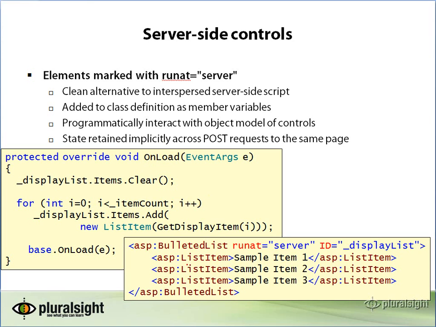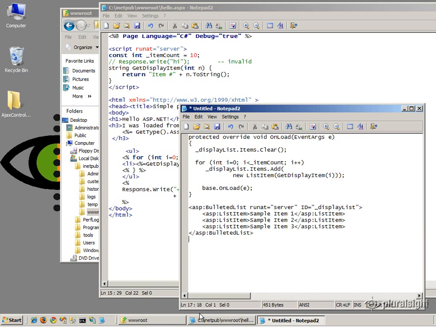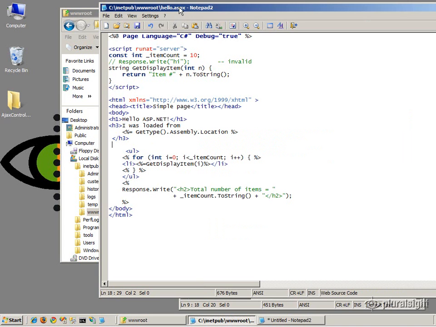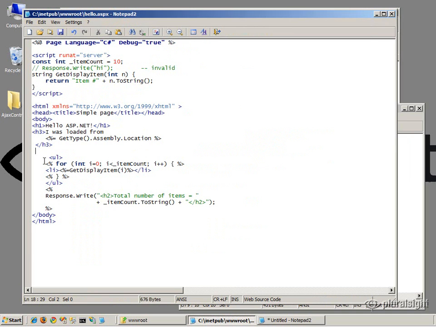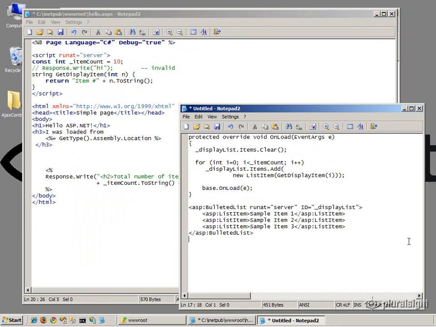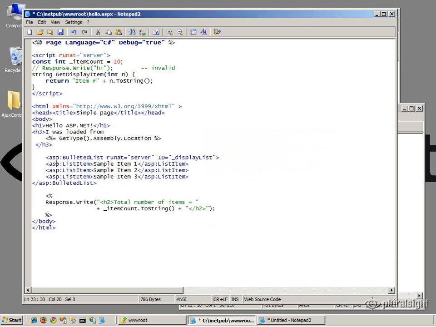So I'll follow this example that you see on the slide here in our sample application. Let's go ahead and switch back to that. I have the code from the slide down here on the right, and I'm going to inject that into our page. So let me change a couple of things here. First of all, let's get rid of this dynamically generated list. This list right here, which had all of the interspersed script notation, I'm going to replace with a server-side control definition called a bulleted list. So there's my bulleted list, like so.